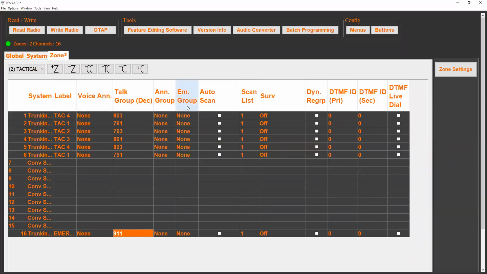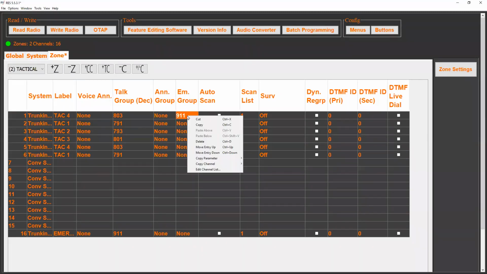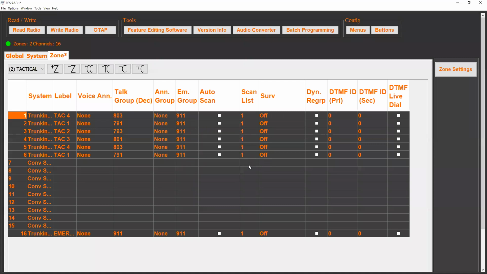So now under where it says emergency group, if I select our emergency talk group, when that emergency button is pressed, they can go straight from the active talk group they're on to the new talk group they've got to see. And again, if we want to assign this parameter to all of the talk groups in our zone, we can right click this, go to copy parameter, and then select to all. Any questions about emergency operation?